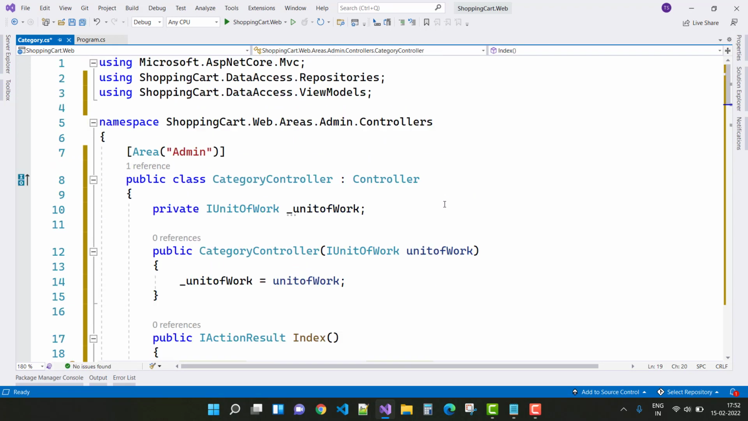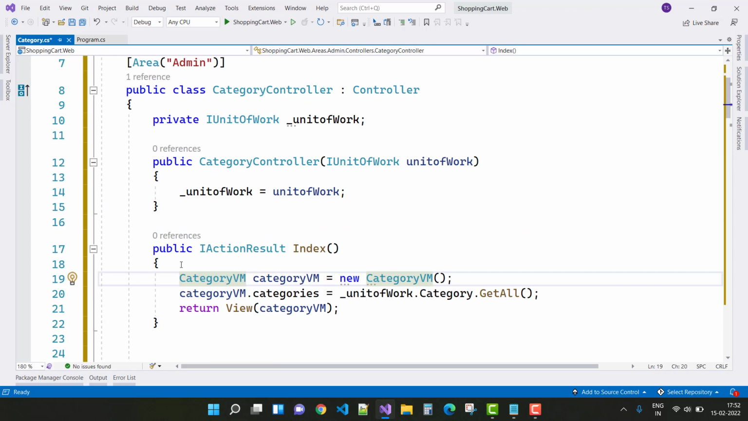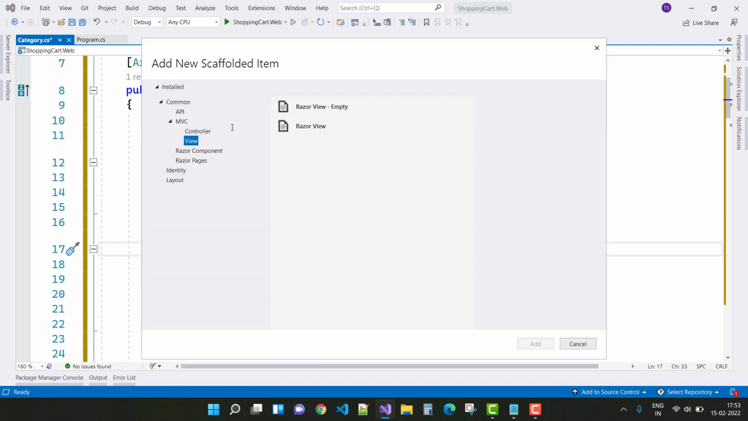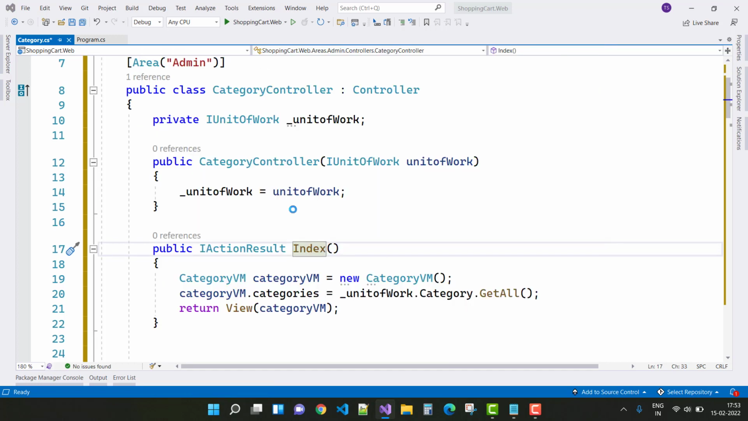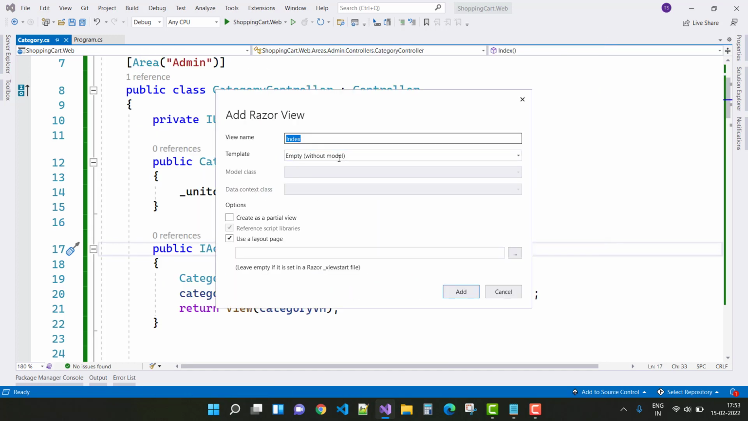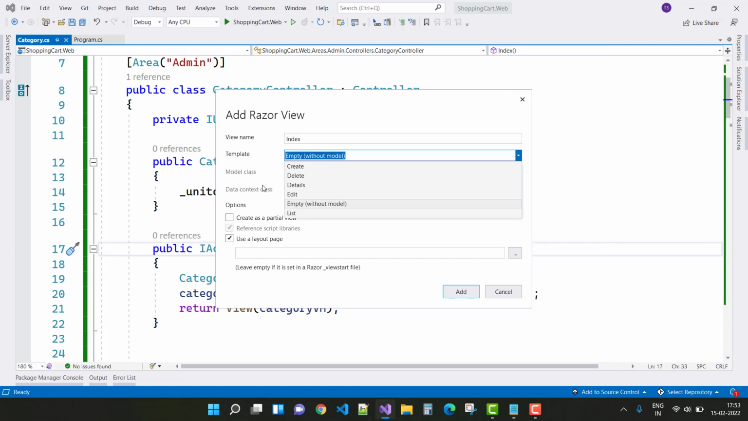Okay, so the first method is index, where we have a CategoryVM. The list of categories is also there, got by using the unit of work dot category dot get all method, and just return the category VM. Just create it, new, add view, razor view, and the index is there, empty view without model, you can say. Just create it.